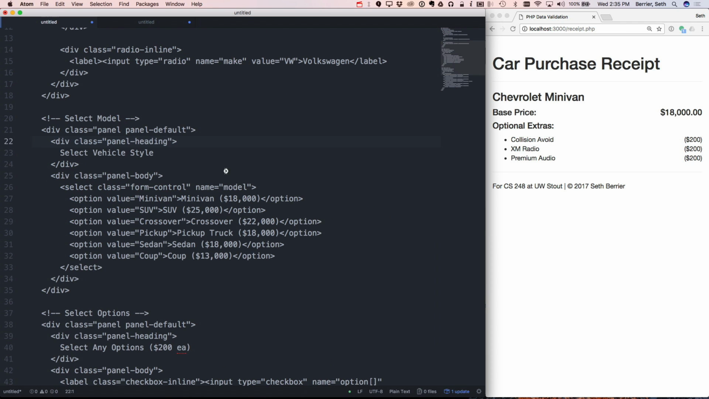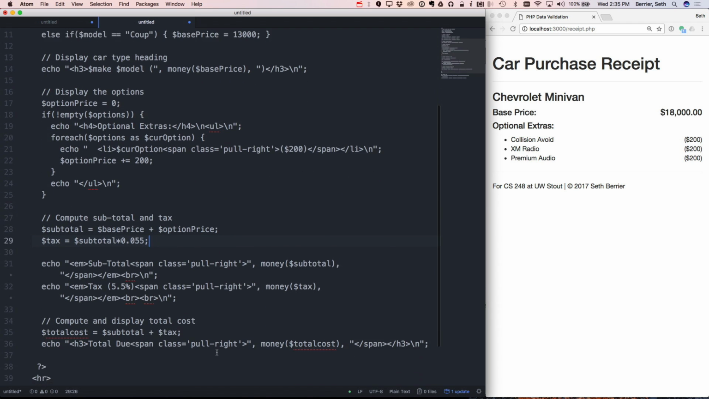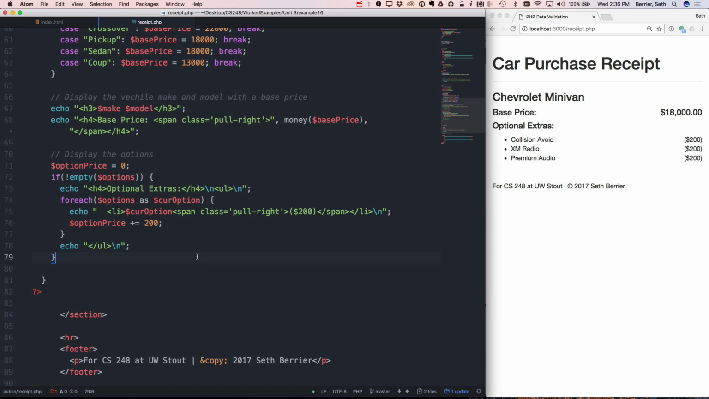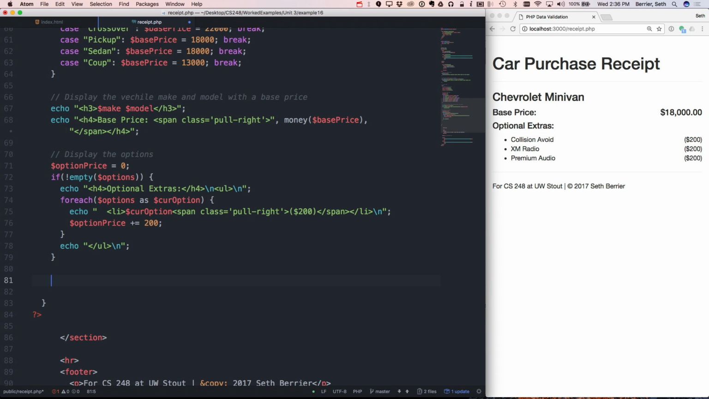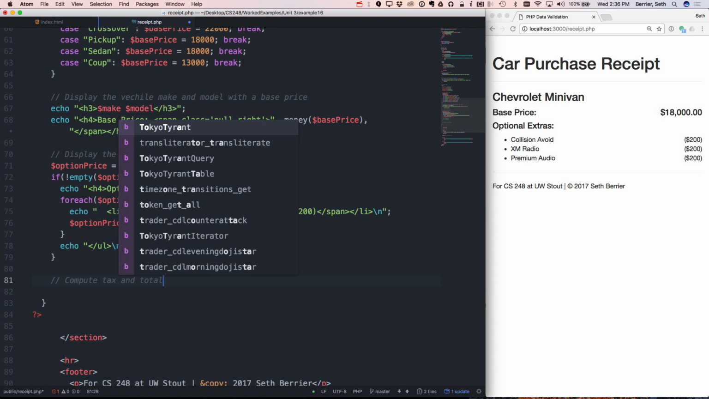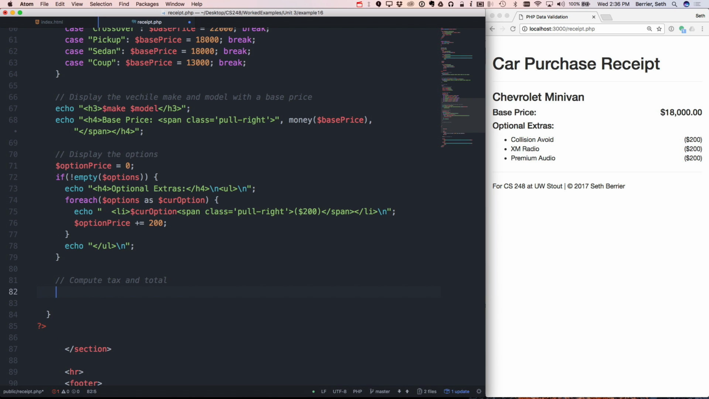The next thing we need to do is we need to go through and add up the actual cost of the final car and display a final total to them. So we will compute tax and total for the user. To do that, we are going to set some variables. Let's compute tax. Tax we're going to just say is a flat 5.5%.